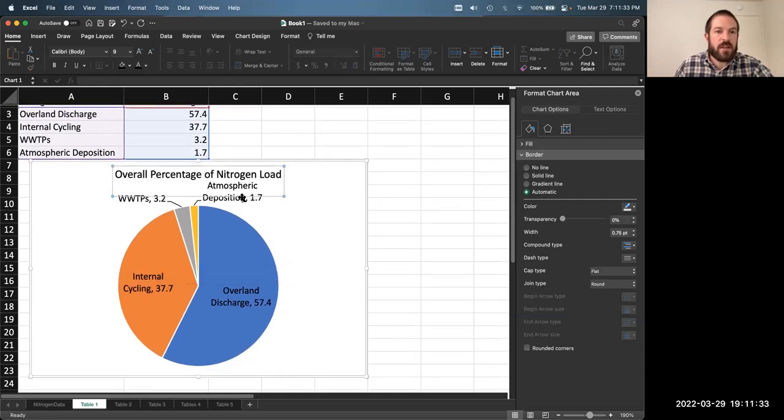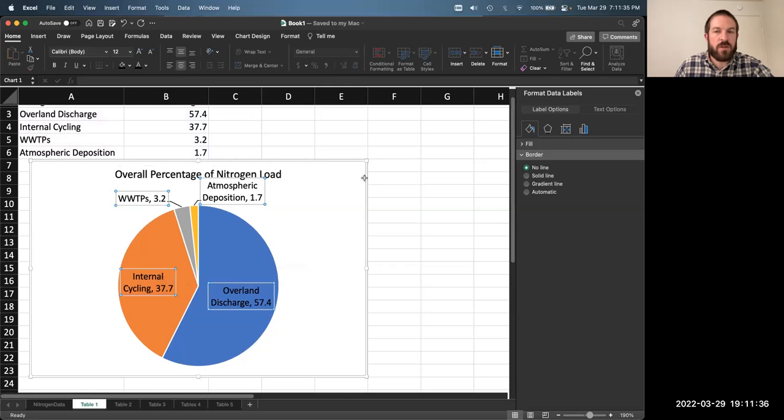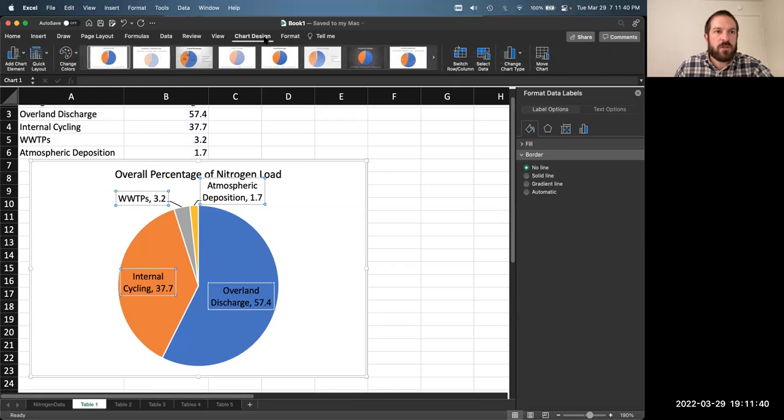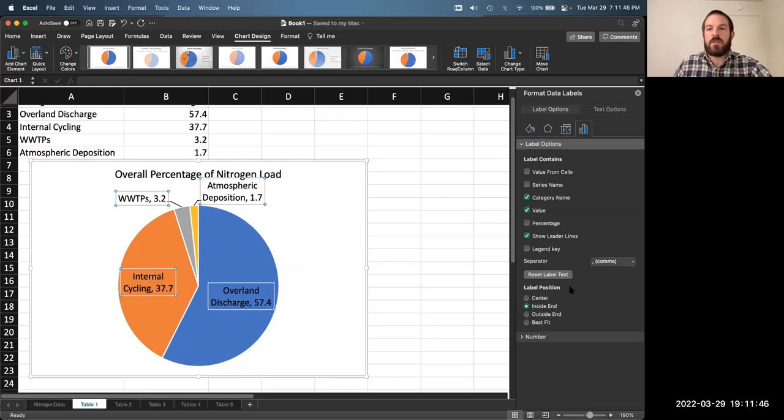The key to getting into the nuts and bolts of what you want the chart to look like is formatting data labels. So again, if I go to chart design, add chart element, data labels, more data label options, it opens this pane here on the right. Okay, this window pane here on the right. And this allows us to customize how this looks.